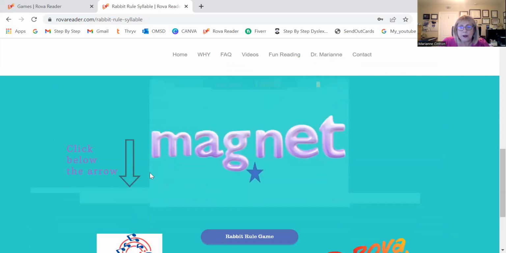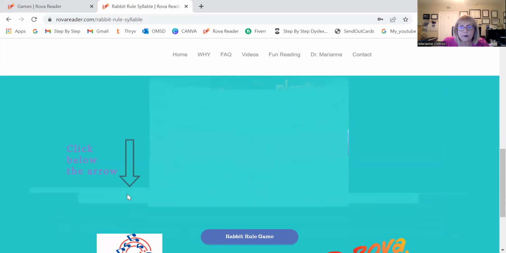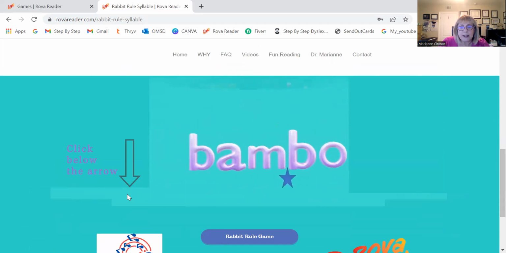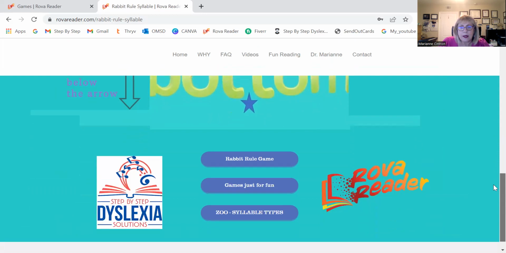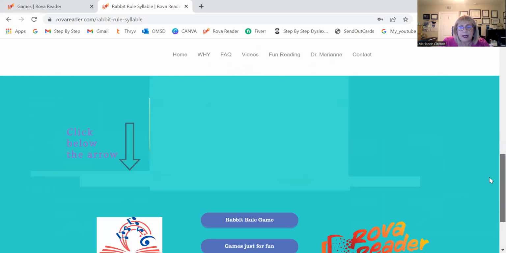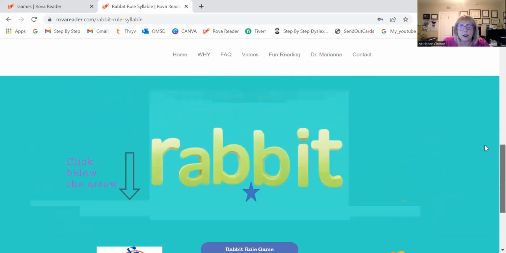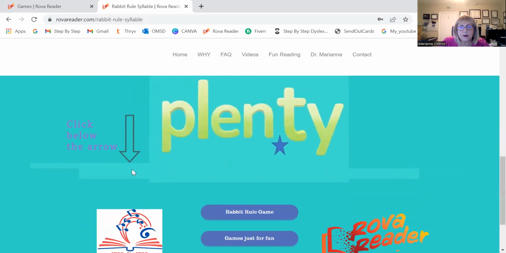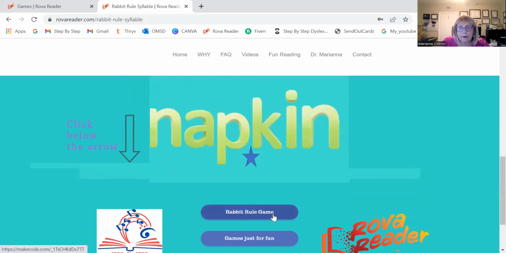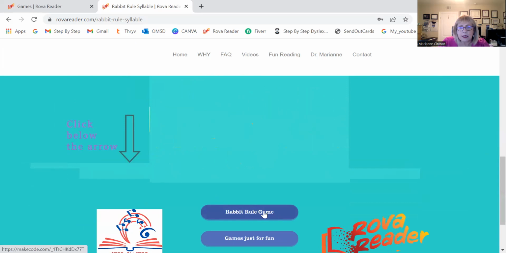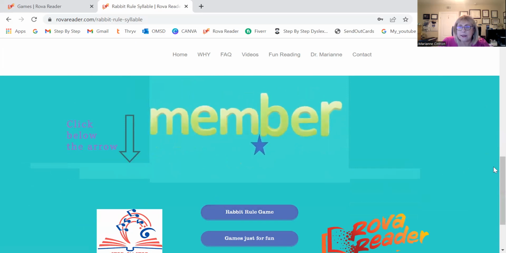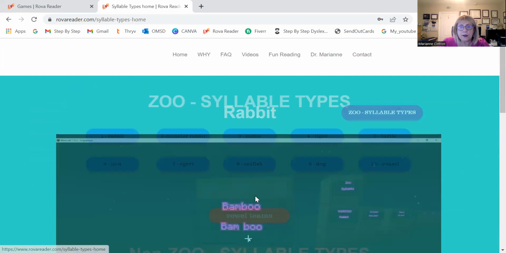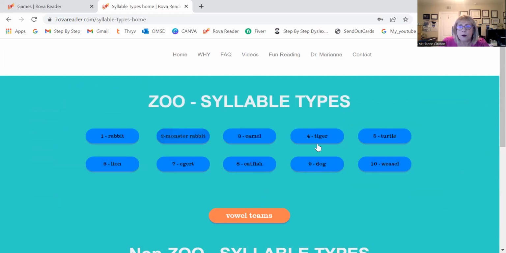So here we have a spinner that you're going to click under this arrow, and it's going to spin. These are all rabbit words, and there's explanation as to why. And then it ends. So on some of the other ones, you'll even have a flashcard. So this one, these are the spinners. So then we have a game that's going to have you connect the first syllable to the second syllable, games in general, and then a return to the zoo syllable types. So they're all going to follow that model.